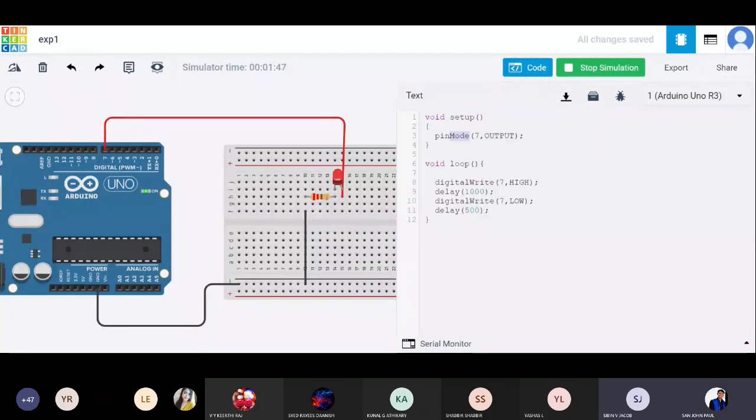So we write output. But if you are connecting other sensors, which may require taking a value in to the Arduino board, then in that case, we write input instead of output. Output is what you're going to supply from the board. Input is what you're going to take a reading from the component.